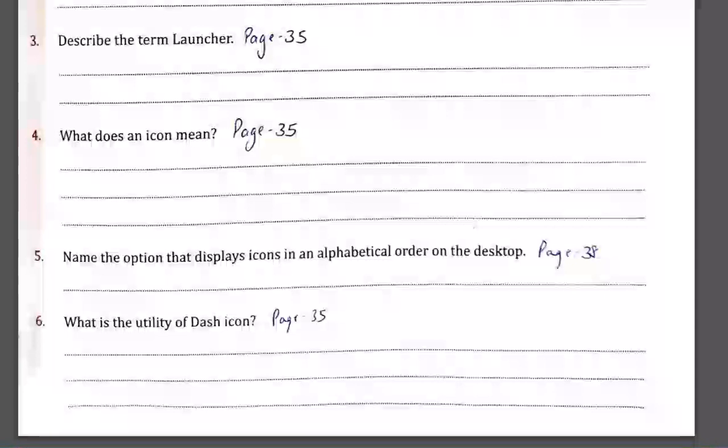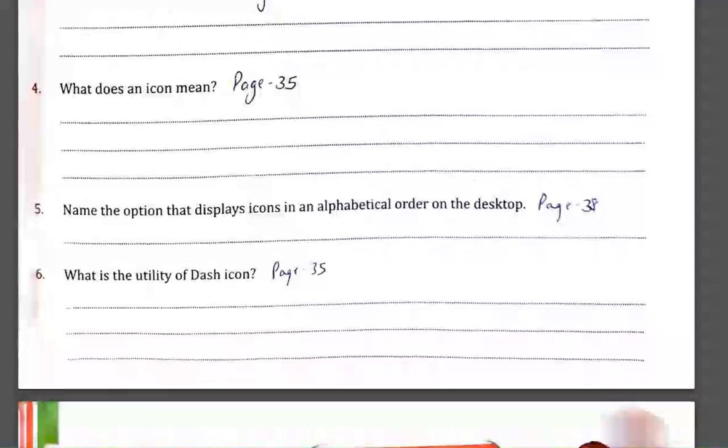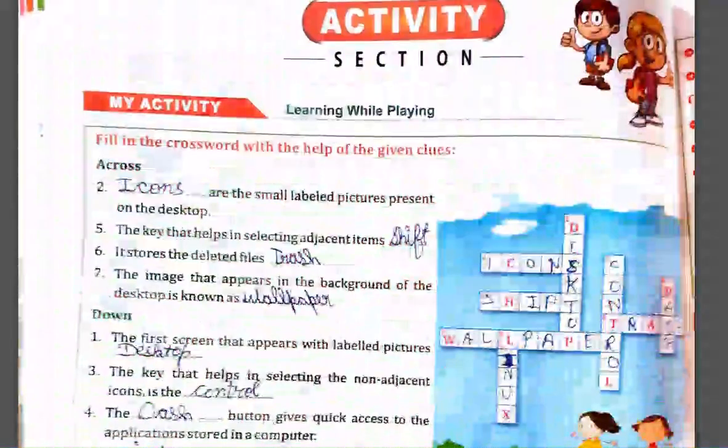Name the option that displays icons in alphabetical order on the desktop. Page number 38 contains the answer. What is the utility of the dash icon? Page number 35 gives the answer. Now the activity section.